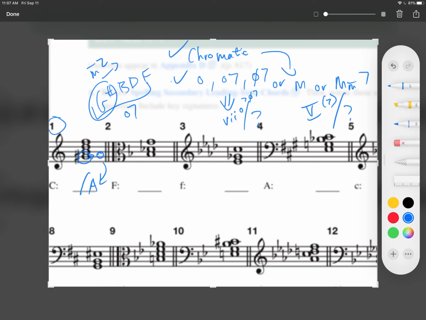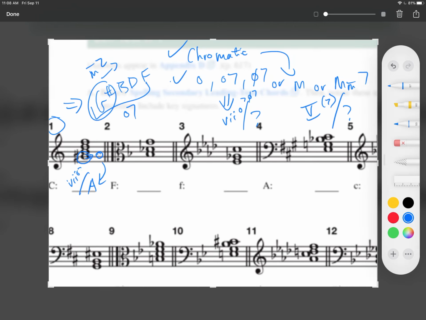Okay. So, fine. This is a secondary leading tone chord. We know that because it's a fully diminished 7 chord, right? We figure out it's tonicizing A. And then we can ask ourselves, how does A work in the key of C major? And you would say it is minor 6. Ta-da!